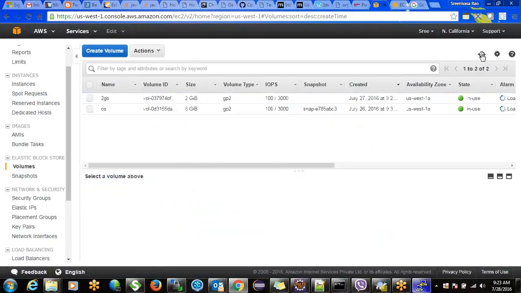Okay, so like this we can create volumes and attach volumes to an existing instance, and once we attach the volume to the EC2 instance, we have to mount that device to a particular directory in the EC2 instance. Whenever you want to remove that volume, first we have to unmount that device, and then we have to detach the volume from the AWS management console, and we can delete it.